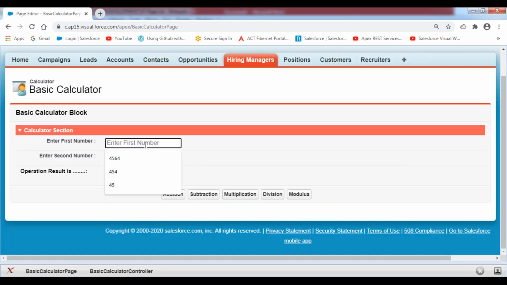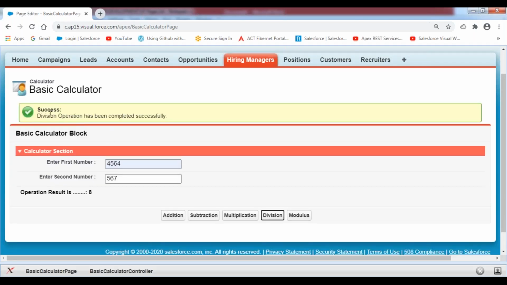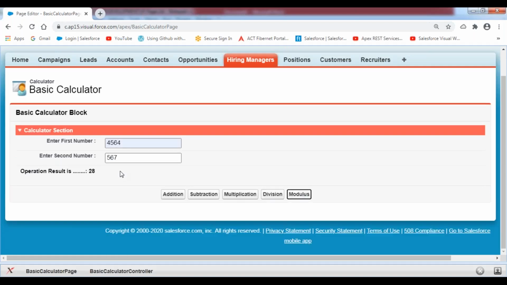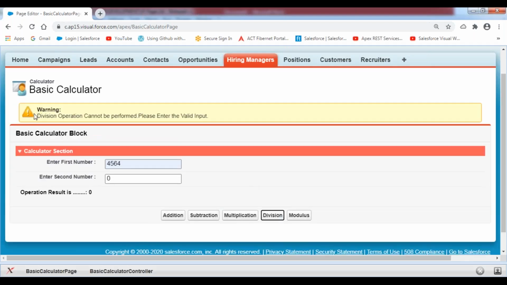Now I'm giving some values, like 5, 6, 7. The addition result is visible. Subtraction result, multiplication result, and division result are visible along with the confirmation message. The modulus result is visible. Now suppose I give the value as 0: the addition operation is performed successfully, subtraction and multiplication too, and the division shows the error message with the warning symbol. The warning message is visible: Division operation cannot be performed. Please enter the valid input values.